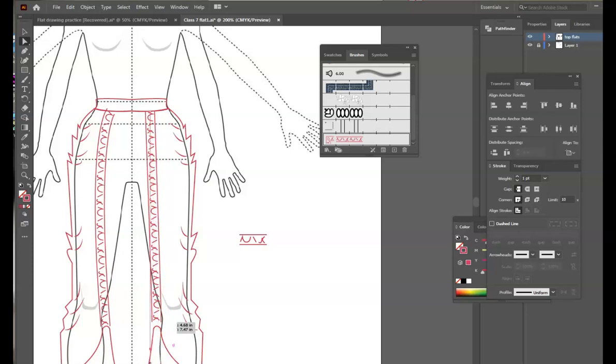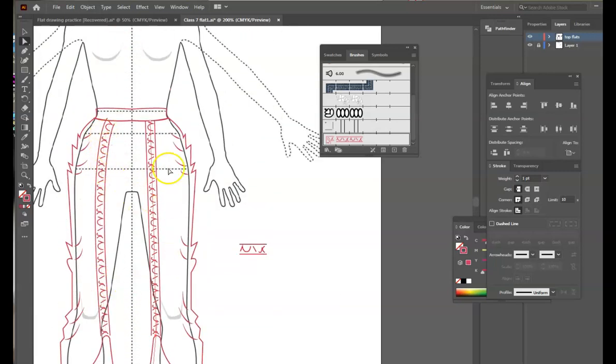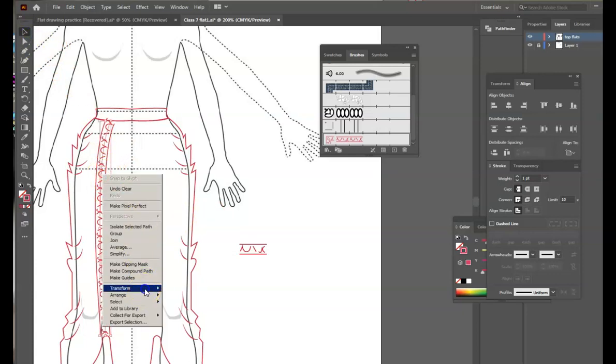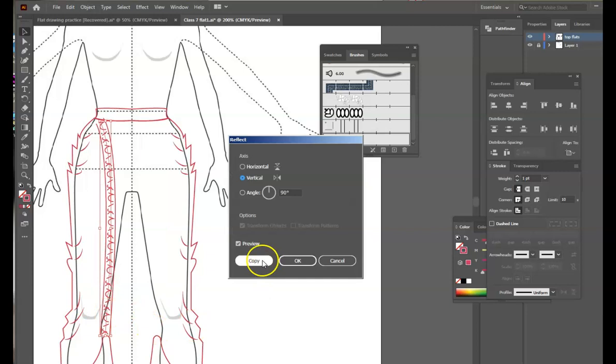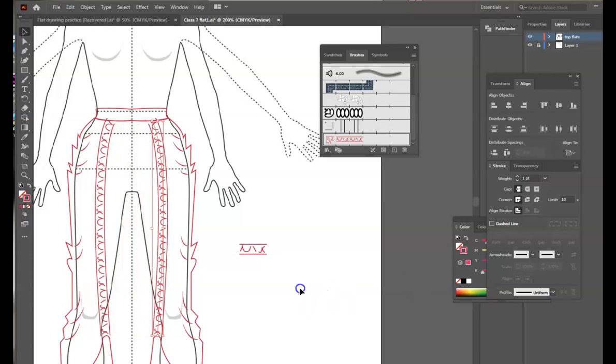Actually I want it a little bit curvier. Actually, I like this one better than this one, so I may delete this one. And then transform with the selection tool, transform, reflect, and then copy, and then move to the other side. And then we will add those strings here.